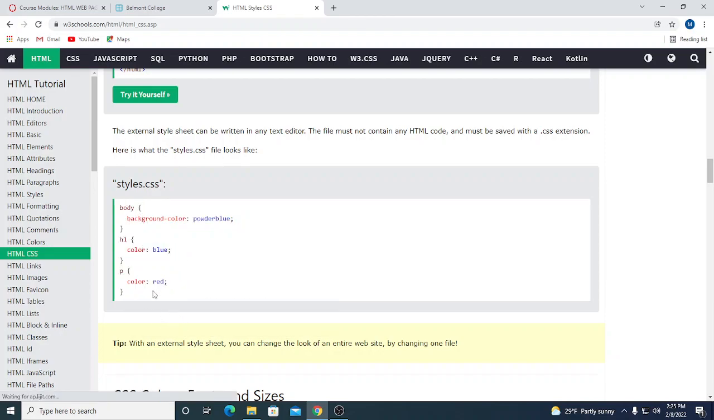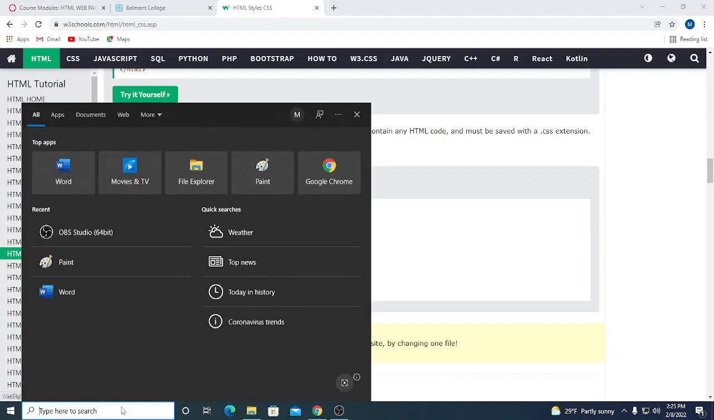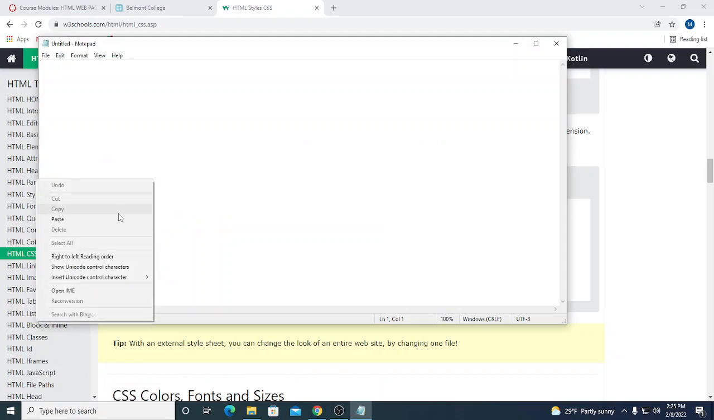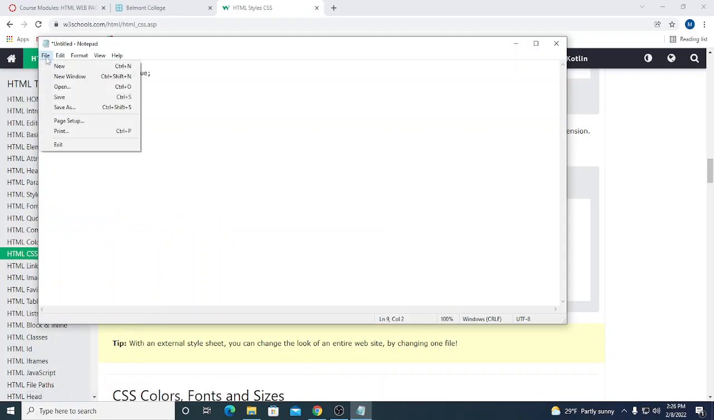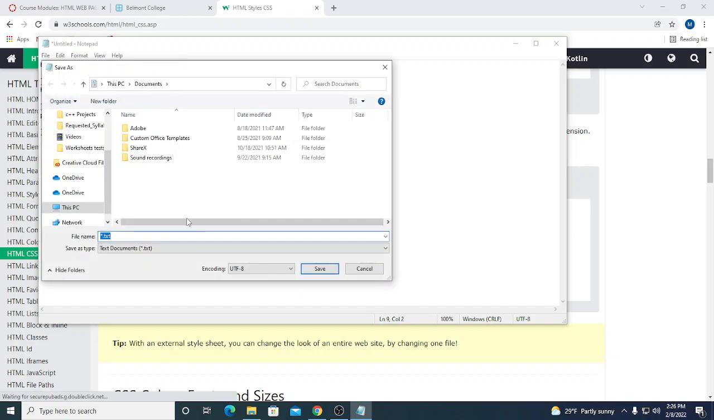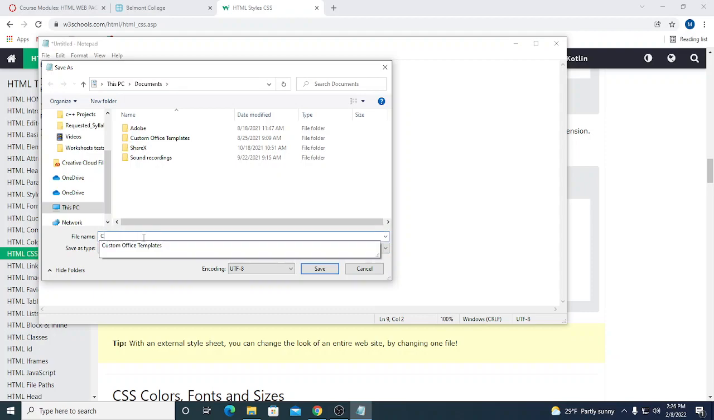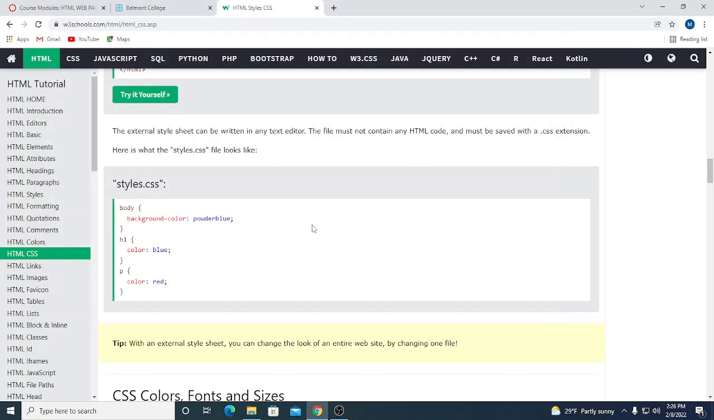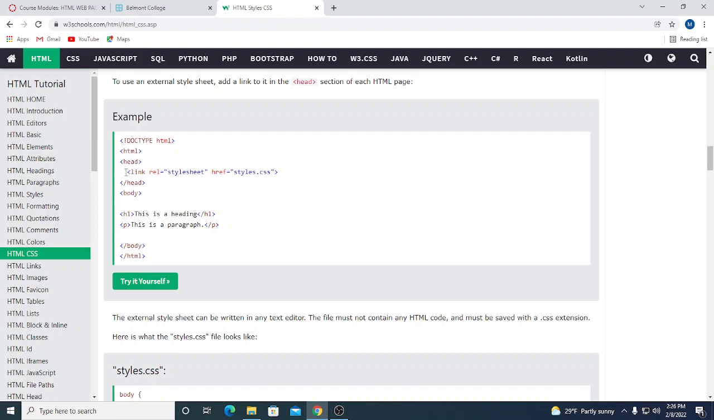In order to get this to work, you have to go to Notepad, paste it, go to File, Save As. Now you're used to saving things as .html files, but in this case, you have to save it as a .css, and it has to be placed in the same folder as your HTML document. And then the next step after that, you already saw, would have been to link it within your document.